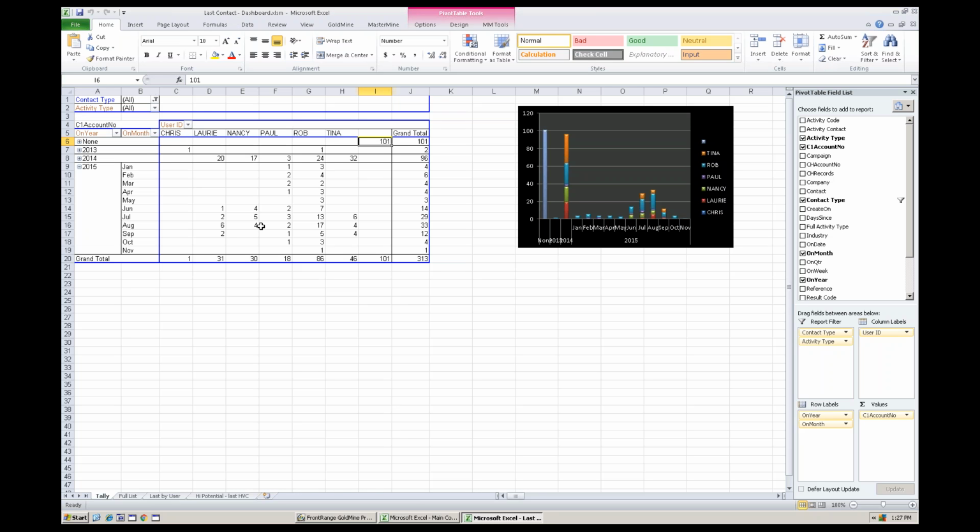Now, you can define what you mean by contacted. It might not just be the most recent date that we completed a call in GoldMine.